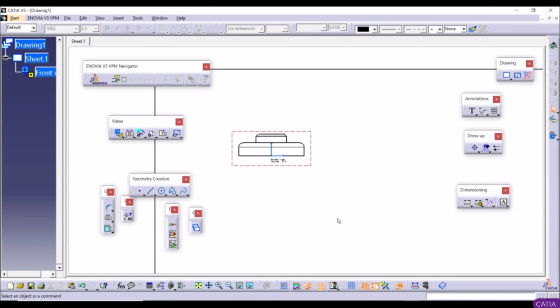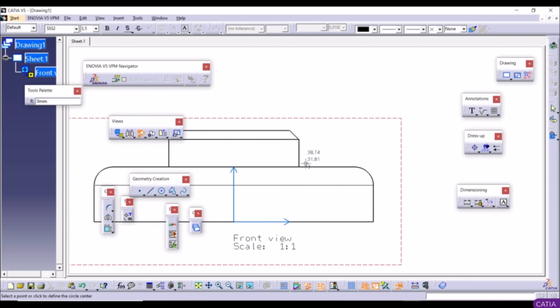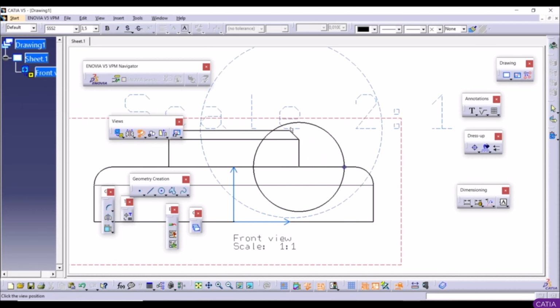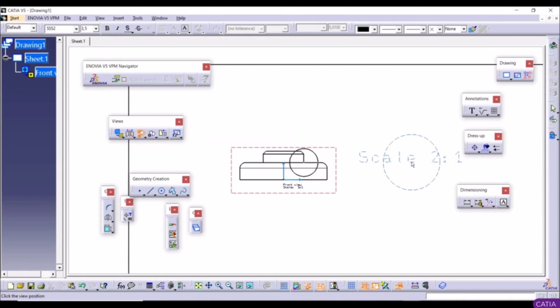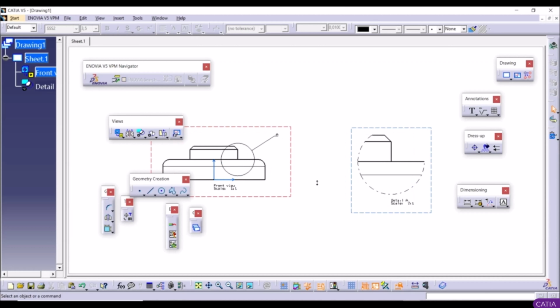The next tool that we're gonna show is detail view. With detail view, we can enlarge small features. So let's go here, and here we have option detail view, like this. And now we have to select a point or click to define the circle center. So let's go here, zoom in, let's click here at this point. Let's create a circle like this. And let's now position this view here to the right side, like this. And this is our detail A.